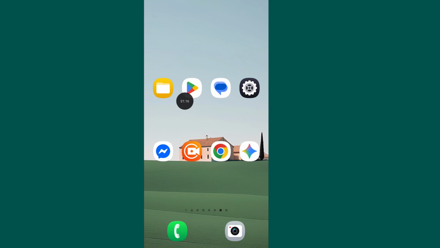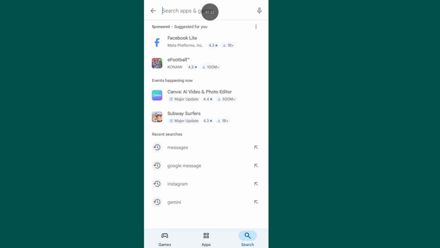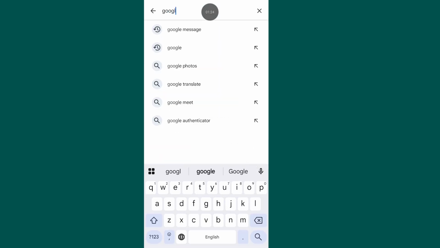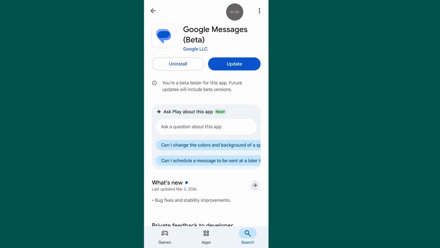Step 1. Open your Google Play Store, or if you are an iPhone user, open your App Store. Now search for the Google Messages app. Go to the Google Messages app. Now scroll down.